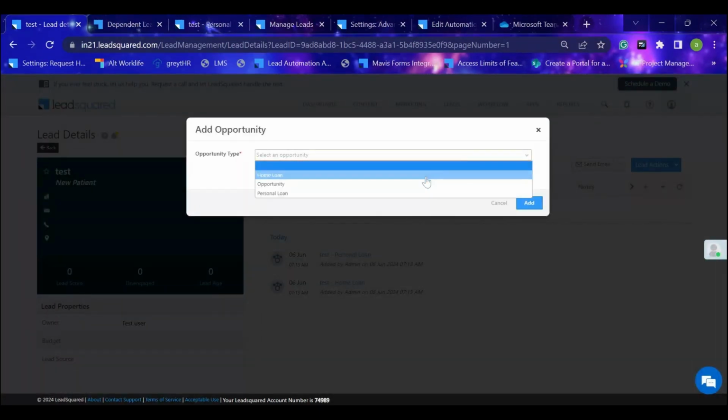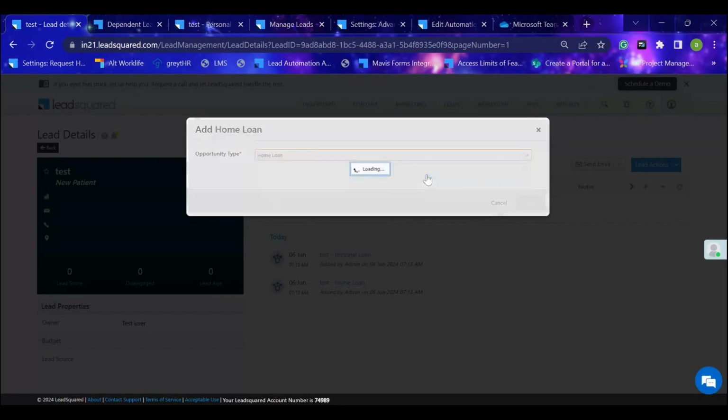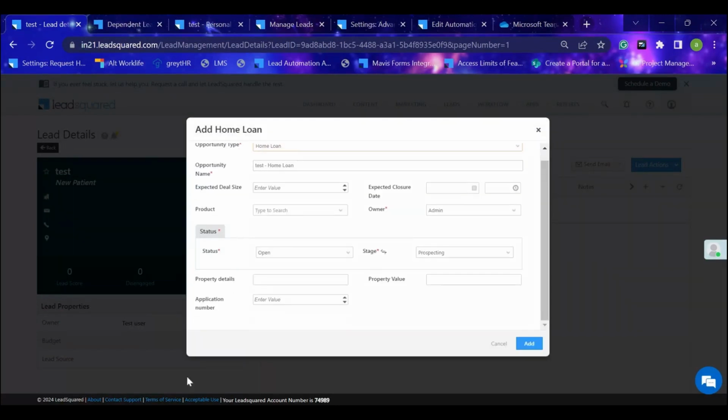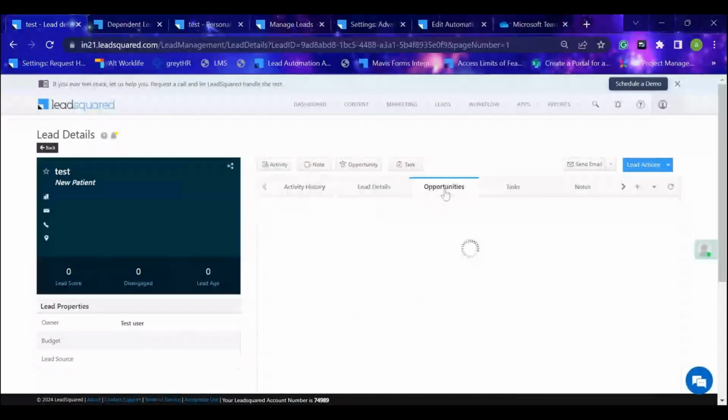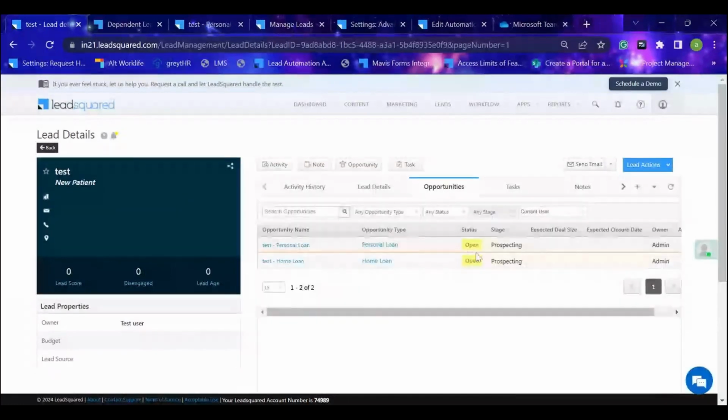Now imagine I'm going with home loan and I'm going to enter the same application number, that is 0001. Now my system will throw an error. The reason being there is already one opportunity existing which is in an open status. When I say it is an open status, that means there is a user who is working on it. And that's the reason my system is not letting me create one.